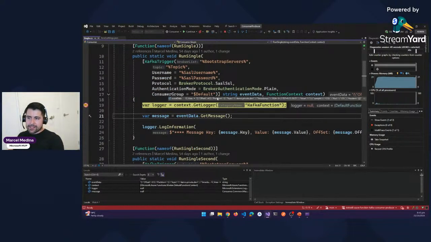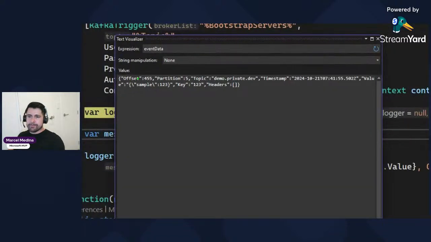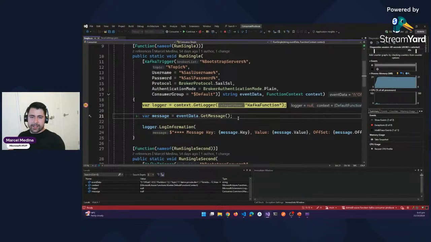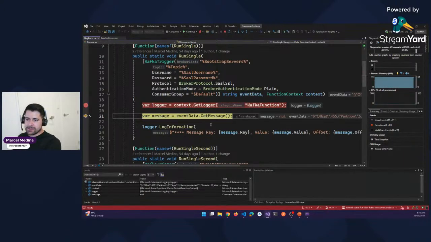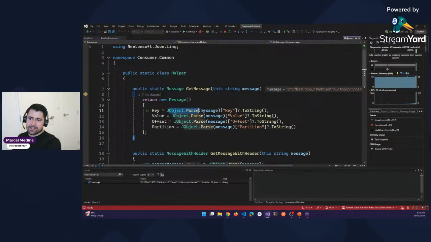If I look at the event data, well, can I zoom in? Yeah. So we're going to see I have offsets, partition, topic, timestamp, value, 123, the key coming, headers. I have everything available for me here, so I can have some logic or even convert or adapt, transform, let's say, this message. In here I have a simple method, get message. What it does, if I deep dive, you're going to see that I'm parsing.